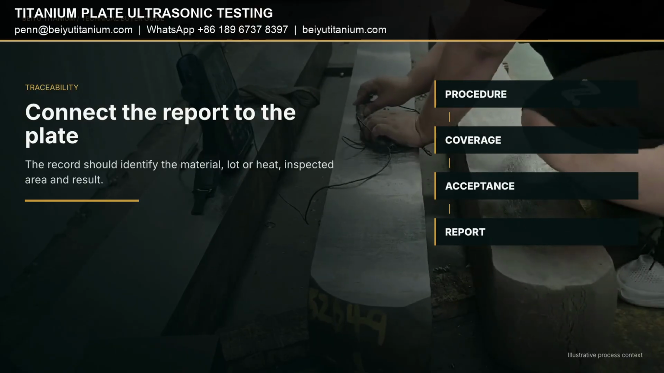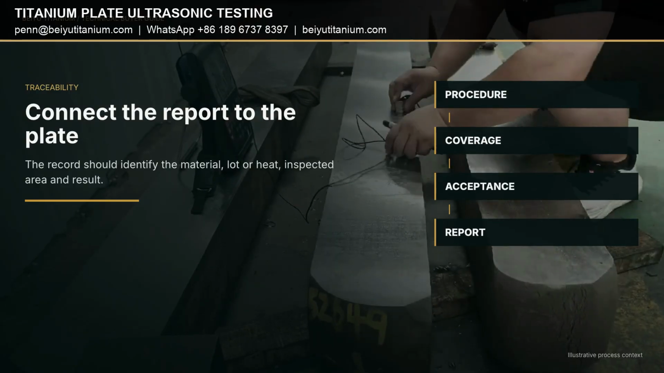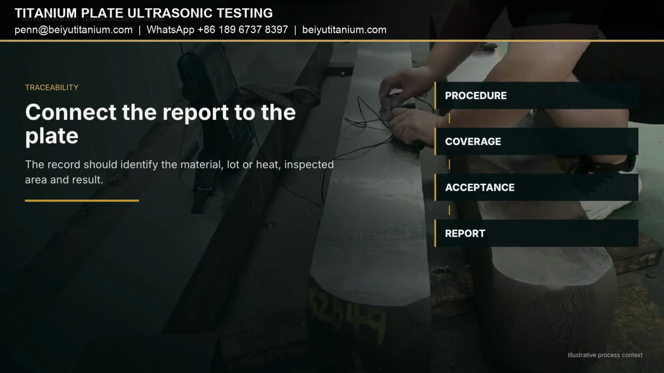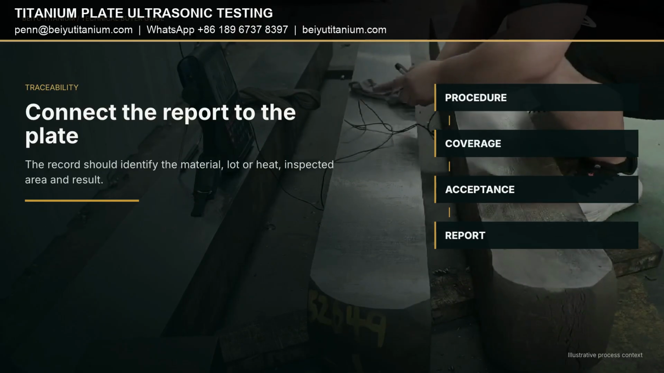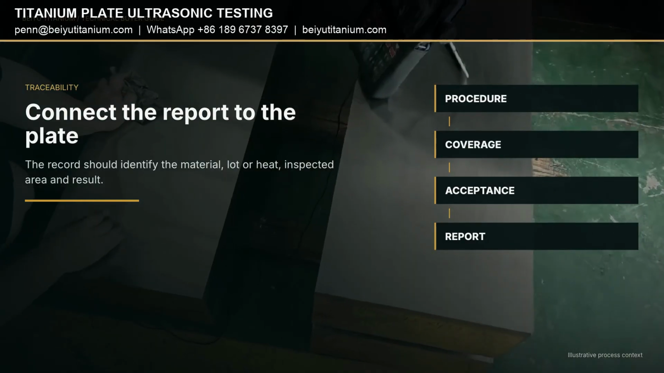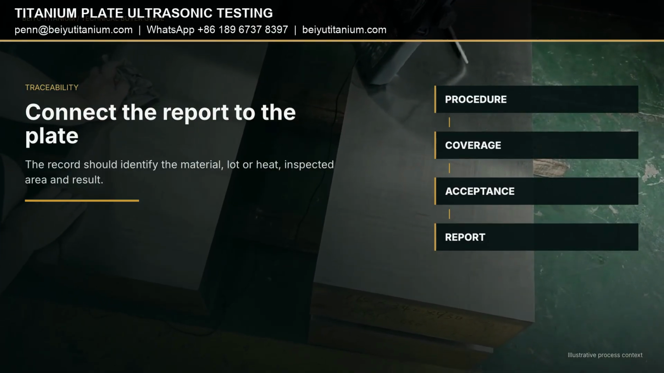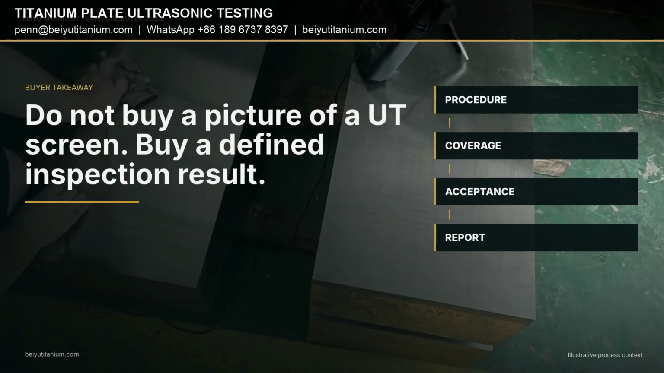Traceability connects the report to the supplied plate. Ask for the purchase order or job reference, plate identifier, heat or lot identity where required, dimensions, inspected area, procedure reference, date, result, and approval. Additional records depend on the order and quality system.